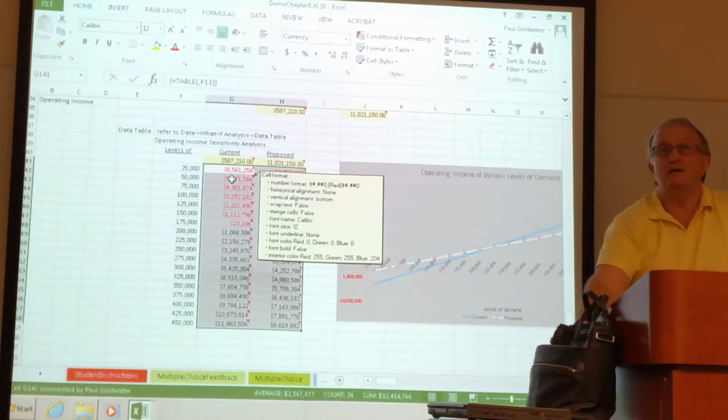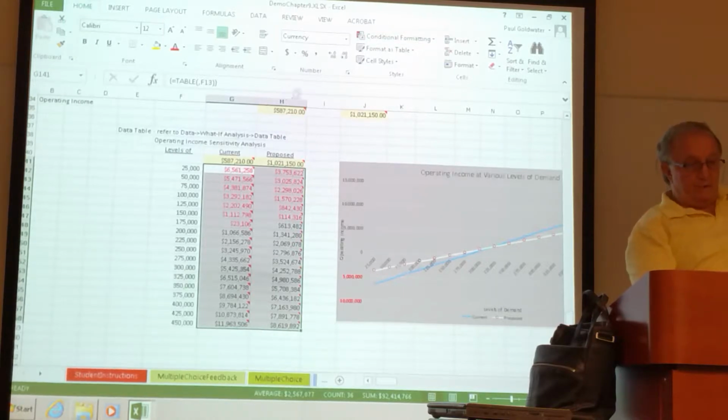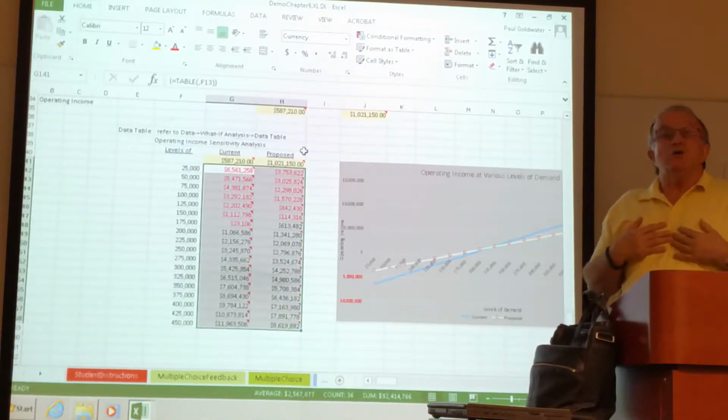How did you change it to automatic from manual? Yeah, well, when this sheet, okay.